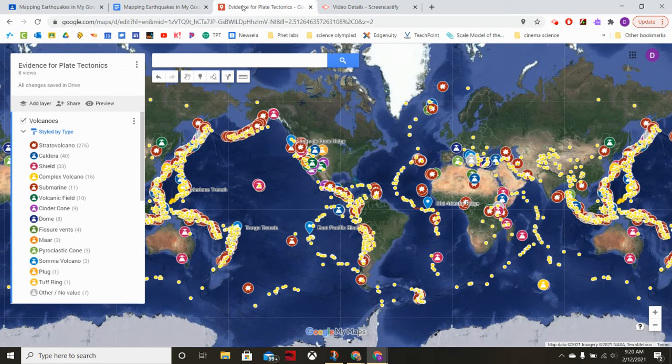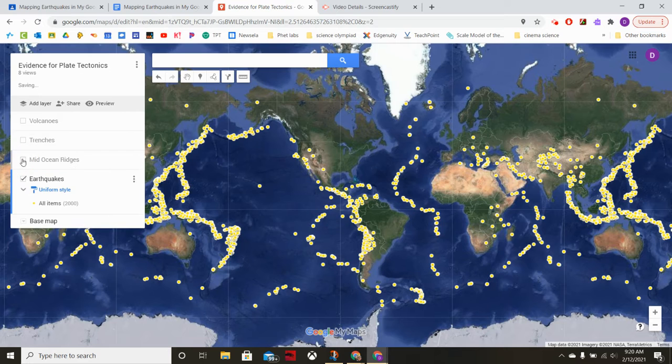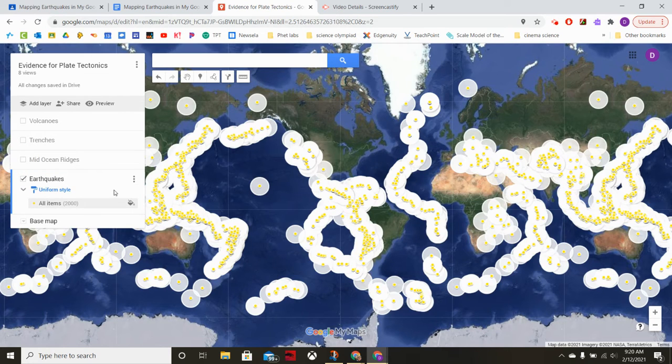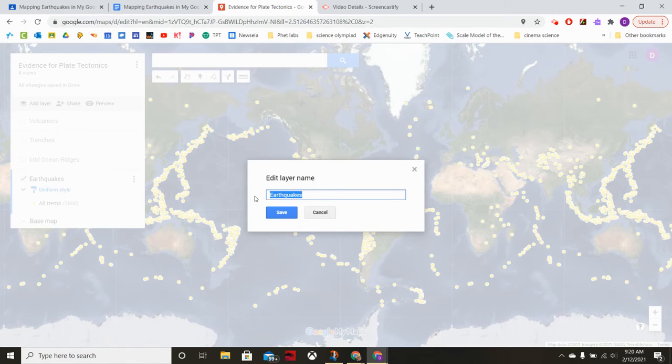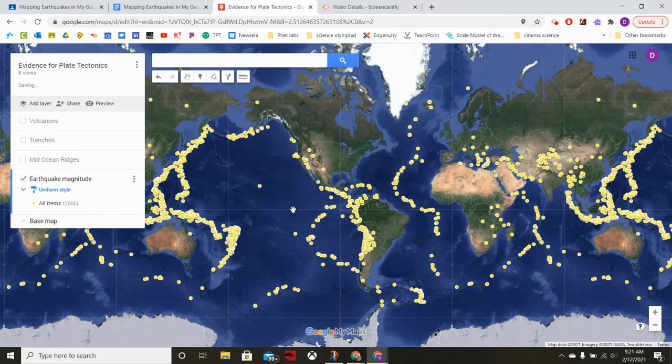So let's look at our map and create some new layers that show more information than just the location of these earthquakes. With our map still open, we are going to uncheck all of the boxes except for earthquakes. Let's rename this layer from earthquakes to earthquake magnitude. The first upgraded layer we're going to make is for earthquake magnitude.